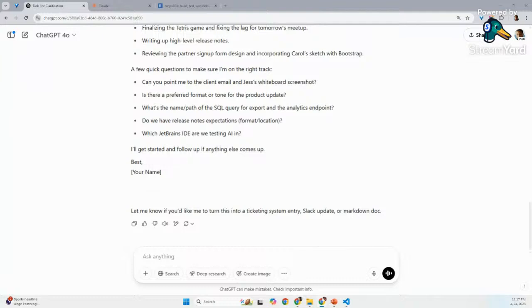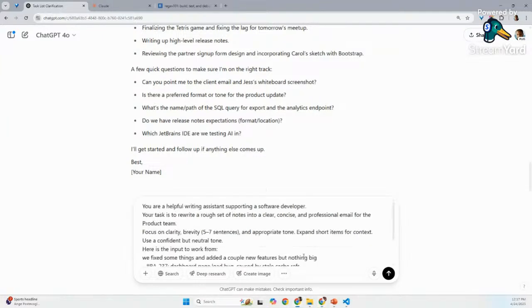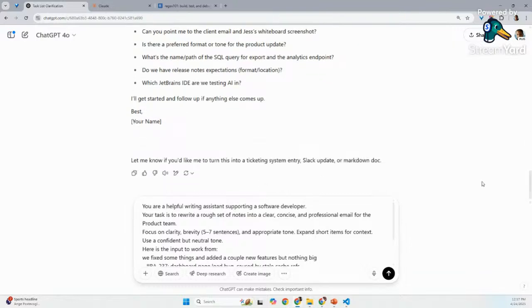So I'm going to paste in another prompt. Let's see how I can get you folks to see this. Kind of is what it is. So I say, you're a helpful writing assistant supporting a software developer. Your task is to rewrite a rough set of notes into clear, concise, and professional email for the product team. Focus on clarity, brevity, and appropriate tone. Expand short items for context. Use a confident but neutral tone. And here's the input to work with.